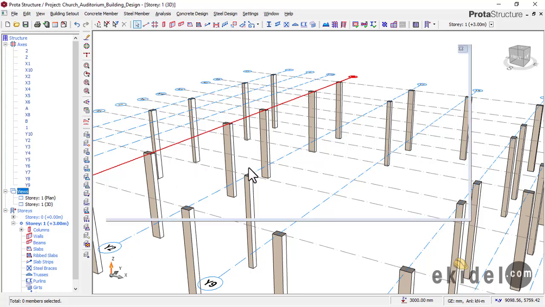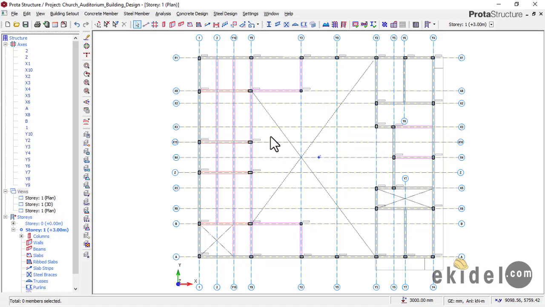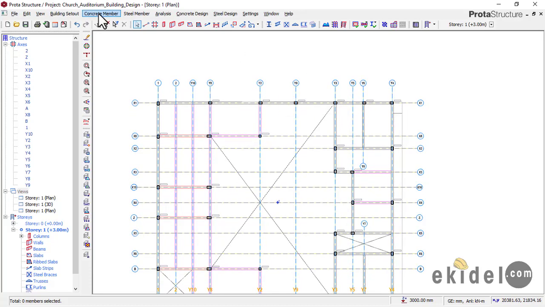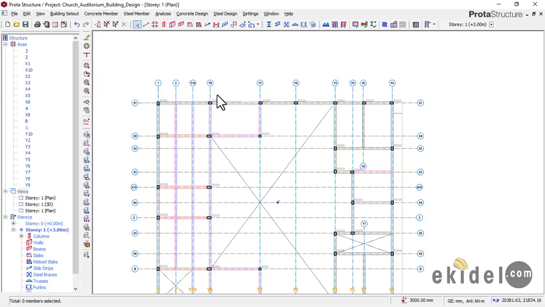So right now, we are going back to a plan view to begin to insert our beams. Right now, we only have our columns and no beams. So let's begin to insert our beams on the software. Since we've already worked out how our beams are going to run, as you can see here, to insert a beam on the software, go to the place that says concrete member, and then go to the place that says concrete beam, and click on the concrete beam.